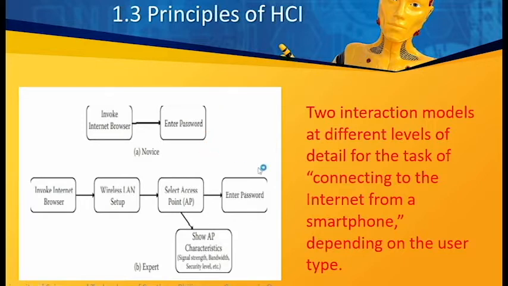So here in this figure, their task is to connect to the internet from a smartphone. Since we have two users, we have the novice or new or casual user, and we have the expert. So their tasks are different. For the expert, who is already expert in computer networks, the task might come with detailed steps, so detailed steps to connect.